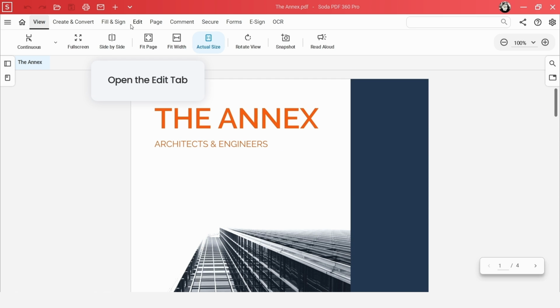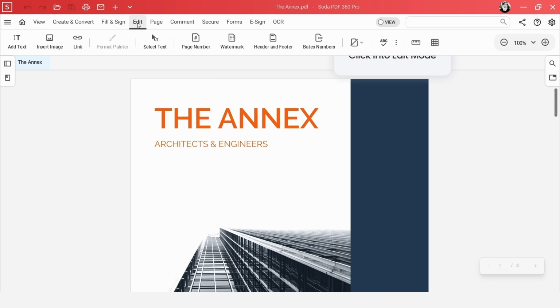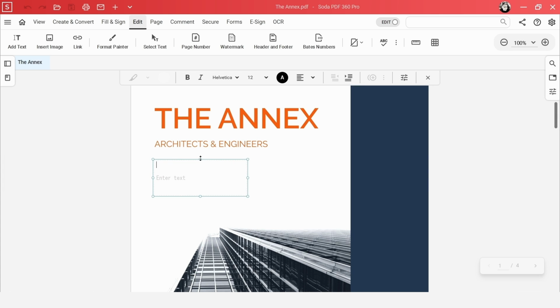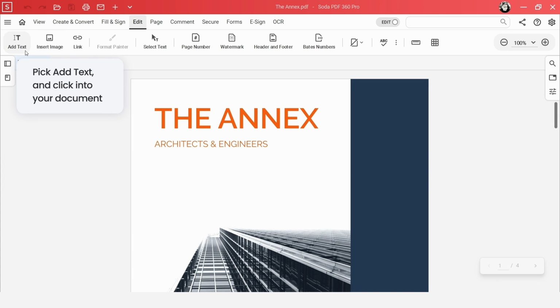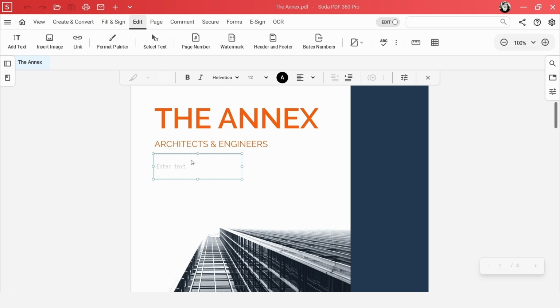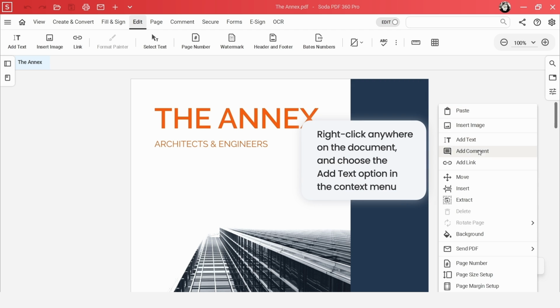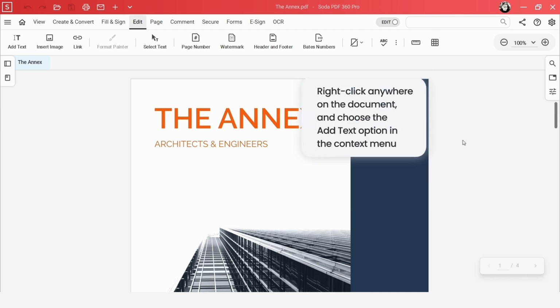There are three simple ways to create a new text box. Click into Edit mode, then double-click on an empty part of your document. Open the Edit tab, pick Add Text, and click into your document. Or click into Edit mode, right-click anywhere on the document, and choose the Add Text option in the context menu.